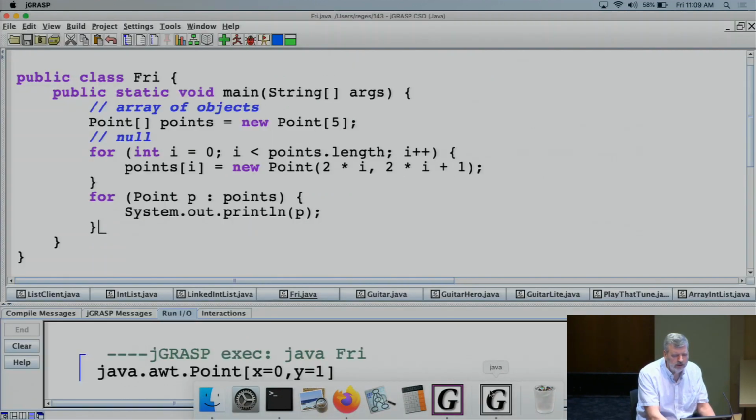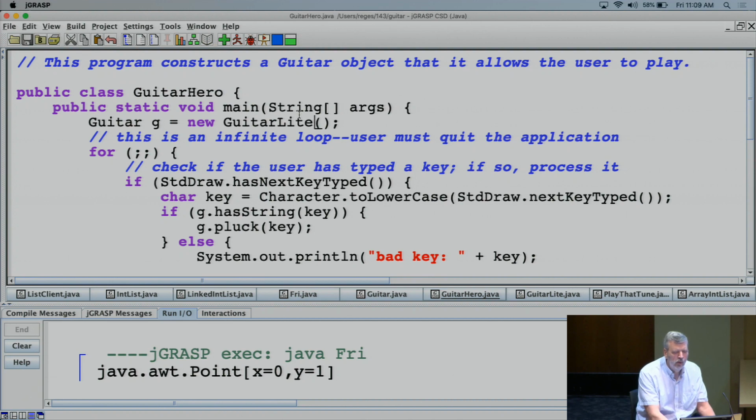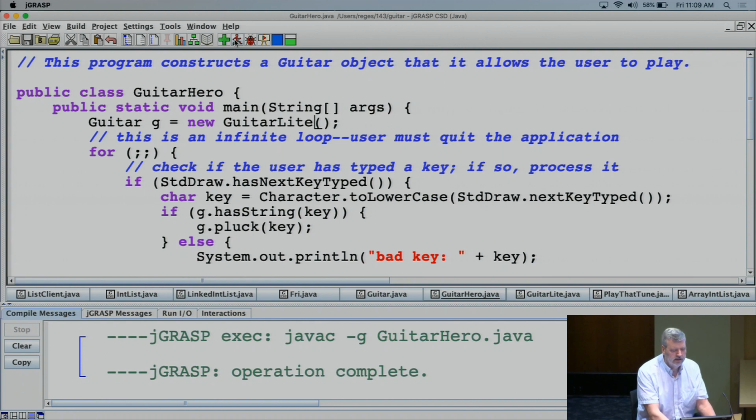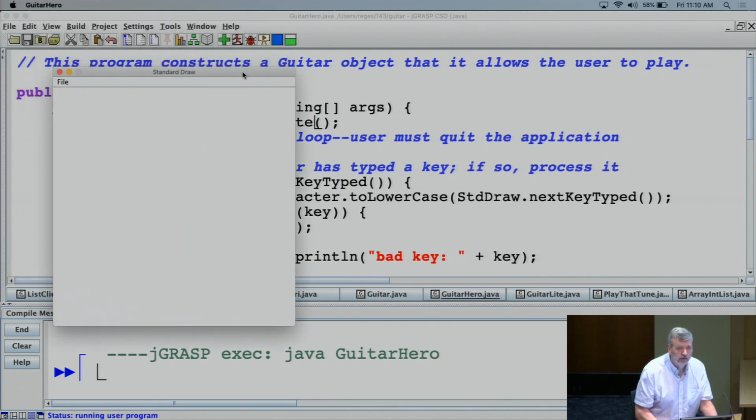How about if I show this to you? Let me show you a version of this running. So there's a program here called Guitar Hero where I'm constructing what's known as a guitar light object. So let me compile and run this one. One of the ideas we're going to have here is that there can be different kinds of guitars. This particular guitar has 2 strings, an A and a C, and not anything else. But I should be able to hit the A string or the C string.